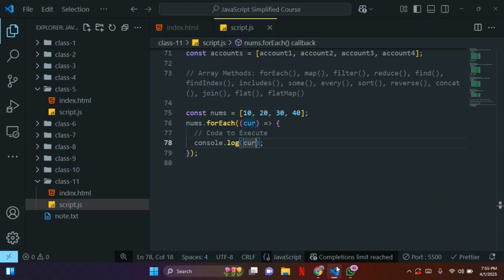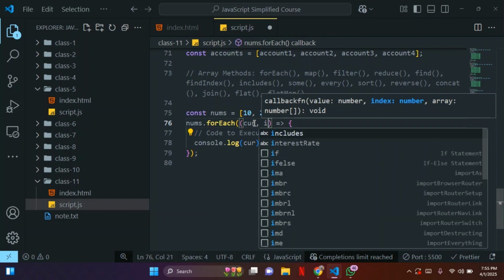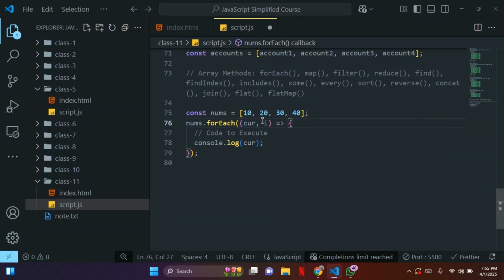All right, fantastic. Now, what if I don't want to get the elements of the array? I only want to get the index. Instead of passing two arguments to the callback function like this, since I'm only interested in the index of the element, but not in the element, what you can do is something like this: underscore.